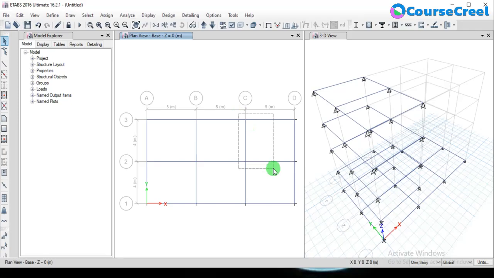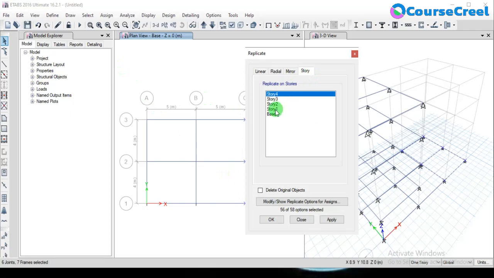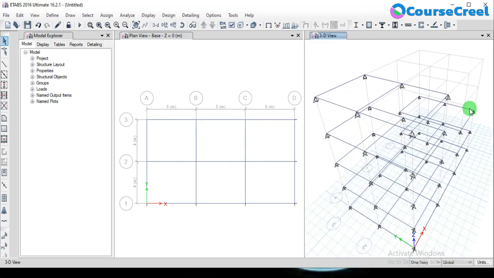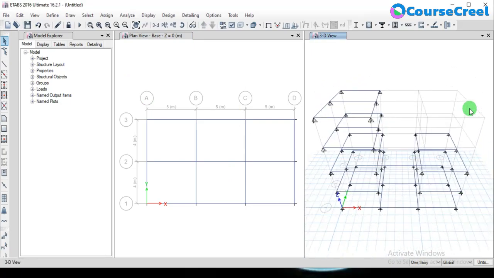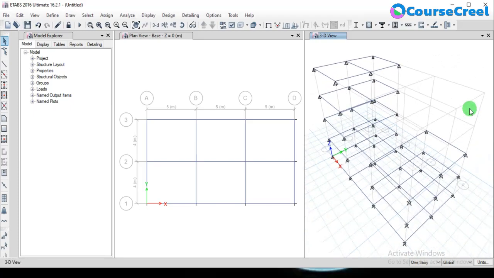Again, I am selecting the right side portion and going for Ctrl R and going for story. I am going to choose only story 1 and story 2, so I deselect story 4. Click on apply and OK. So we got the beams in the other portion also. You can make use of the right and left arrow keys on your keyboard to simply rotate the structure on your screen.